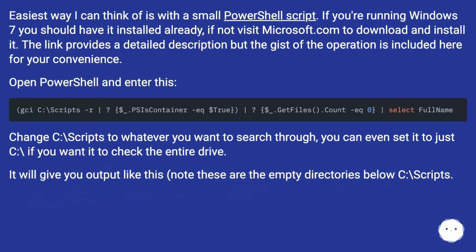Easiest way I can think of is with a small PowerShell script. If you're running Windows 7, you should have it installed already. If not, visit Microsoft.com to download and install it. The link provides a detailed description, but the gist of the operation is included here for your convenience. Open PowerShell and enter this.